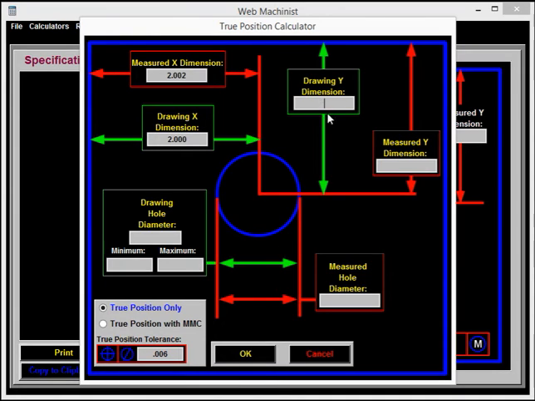This is your drawing Y dimension. Once again, this is what's on your drawing as far as the position, in this case, of a hole. Let's say it's supposed to be 1.5, an inch and a half. Next is what you actually measure it to be. Let's say when you're measuring it, it's coming out 1.503.